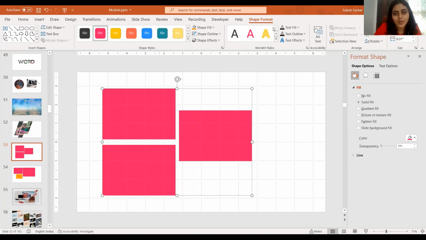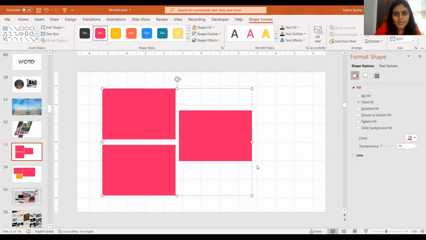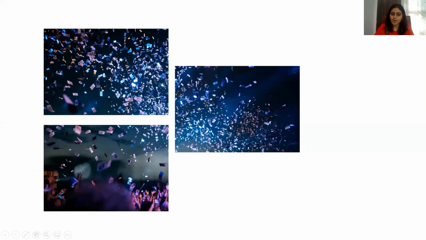So I have to union them, make it one object. And then when I do shape fill with the picture, it gets sliced between the three, and I remove the outline so that it becomes more apparent. So now you see the picture is divided amongst three shapes.